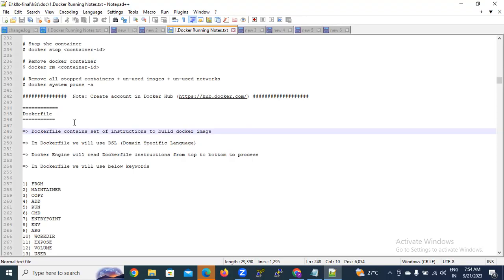So what is a Dockerfile? A Dockerfile contains a set of instructions to build a Docker image. It is not programming. It is a set of instructions which is responsible for building the Docker image, so don't be afraid. In a Dockerfile we use a DSL, which means domain specific language. These instructions are part of a DSL.